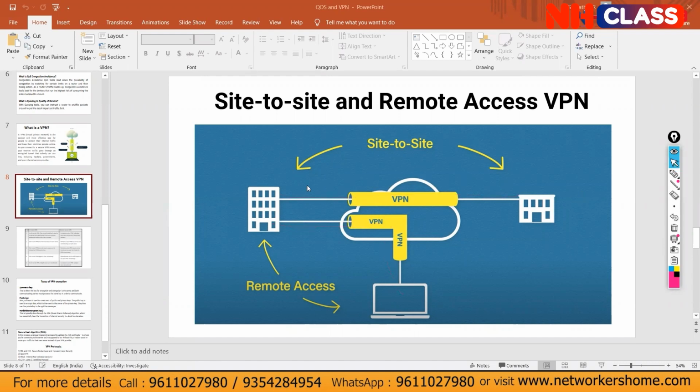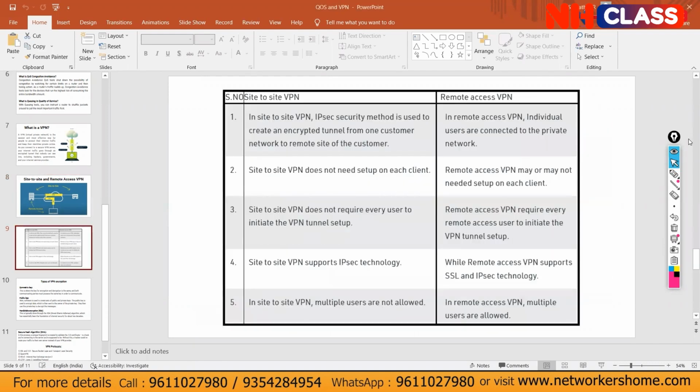Okay. VPN. So, the difference between site-to-site VPN and remote access VPN. In site-to-site VPN, the IPsec security method is used to create an encrypted tunnel from one customer network to a remote site of the customer. Basically, from one building to another building, from one campus to another campus. Remember like that. In remote access VPN, individual users have to connect to the private network. Each person has to have a VPN connection.